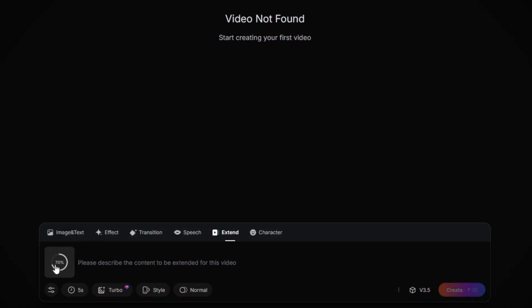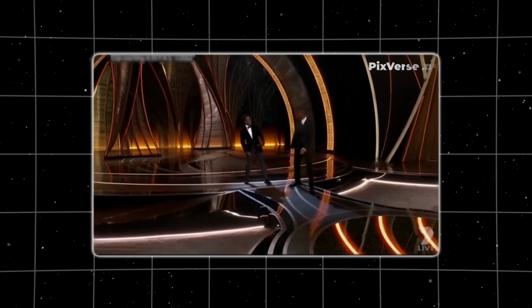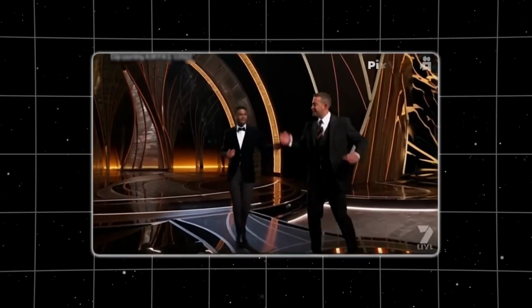I'm using the viral picture of Will Smith slapping on stage and extending it with a prompt like, "Make them dance on the stage." And PixVerse handles it brilliantly.